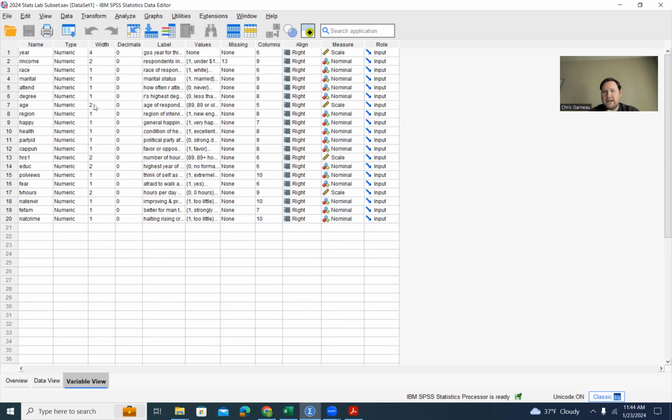So essentially, a frequency distribution is just a way of very quickly looking at how all of the different categories in a variable break down in terms of the number of people that fall into each category. We're doing social science, or the percentage. So the example that we're going to do very quickly is using the degree variable, which is variable number 6 here in my data set.